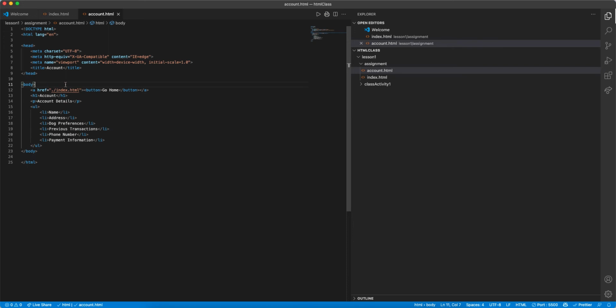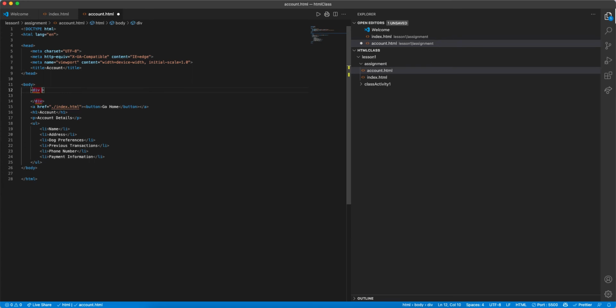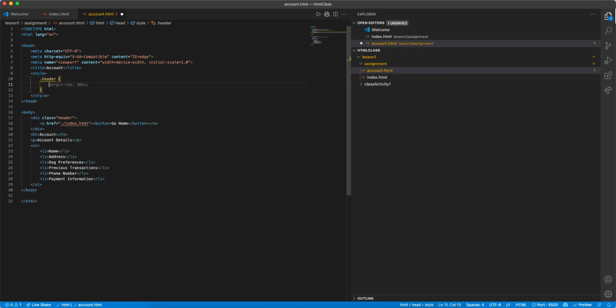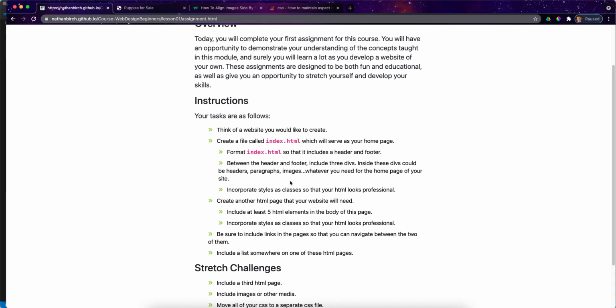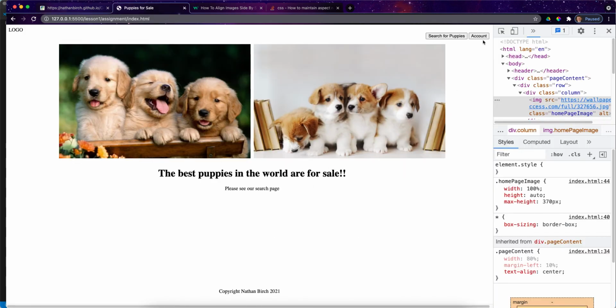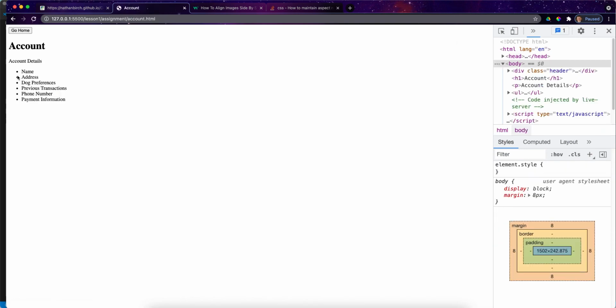But I'll go ahead and make a div as well. I'll give it a class of header. And then I'll move this A tag up into there. Now I haven't put any classes in here yet. I could just make another style tag here and say my header is going to be, you know, I could use the same styles from the other page or whatever I wanted. So I'll go ahead and save that. Let's see what else. Incorporate styles as classes so that your HTML looks professional. So looking back at this, that doesn't look too bad.